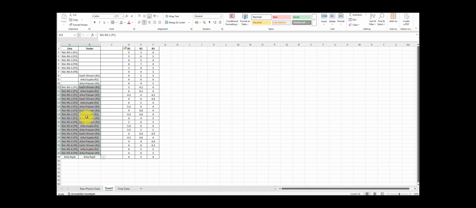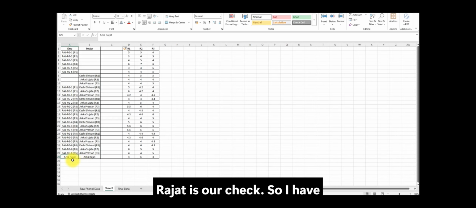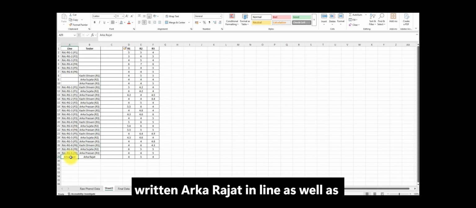And for checks, you need to write the same name in both line and tester. So Arka Rajat is our check. I have written Arka Rajat in line as well as Arka Rajat in tester. In this way, the software will automatically detect the checks. If you have 2 checks, 3 checks, it can analyze up to 5 checks. So you can add the data below.